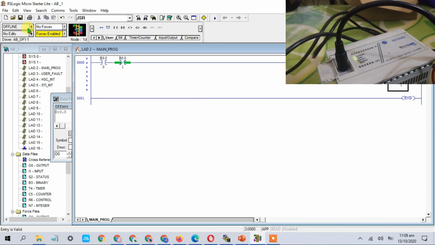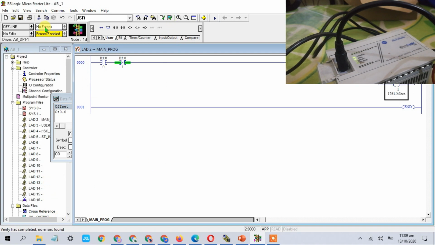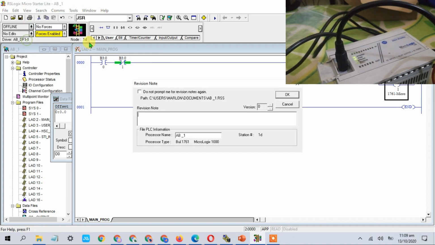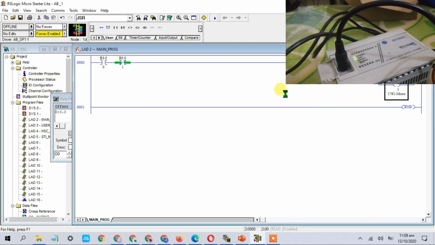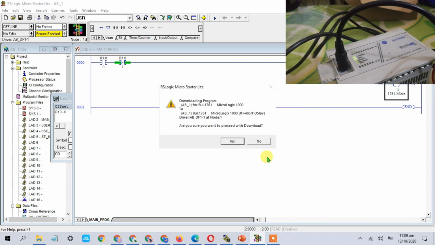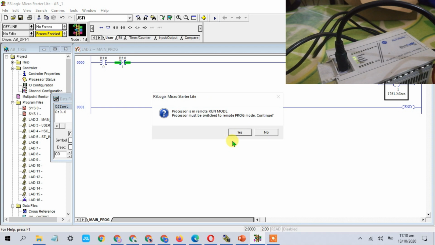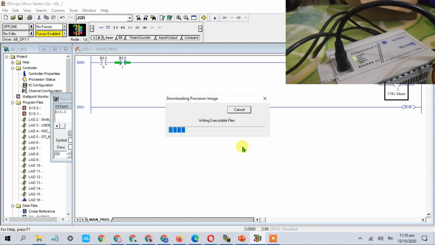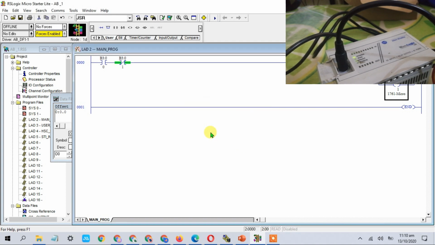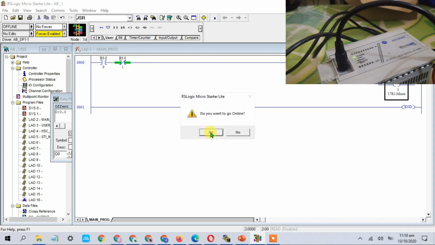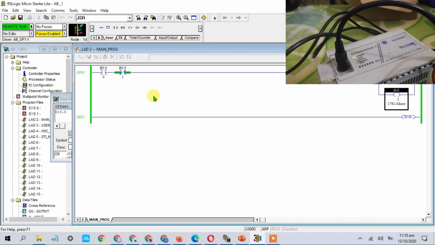Okay. Again, download. Compile first. See, verify has no error. Again, download. And click OK. Are you sure you want to proceed with download? Click yes. Also click yes again. Since back to run mode, click yes. Do you want to go online? Click yes. Okay guys, it's online again.